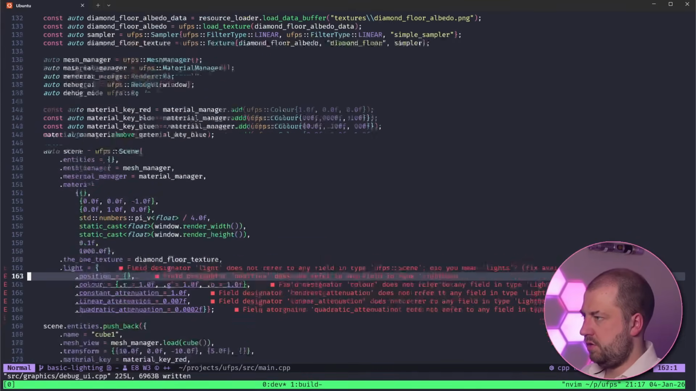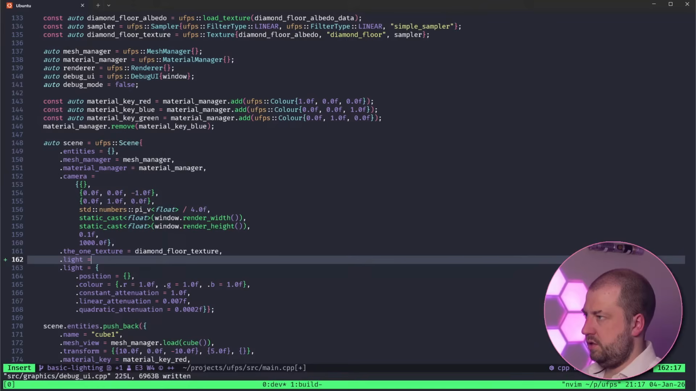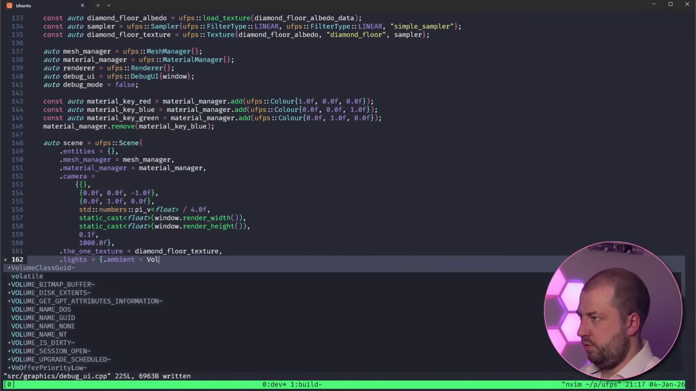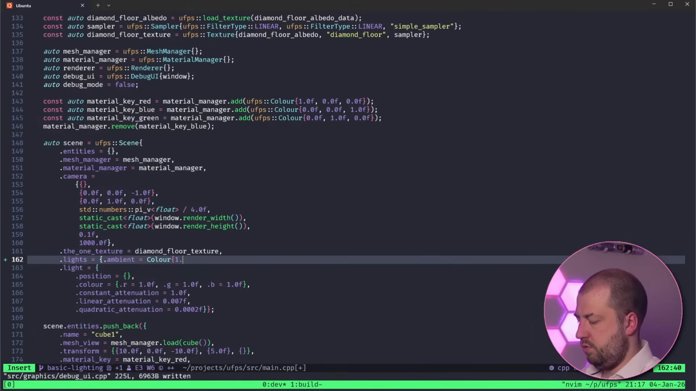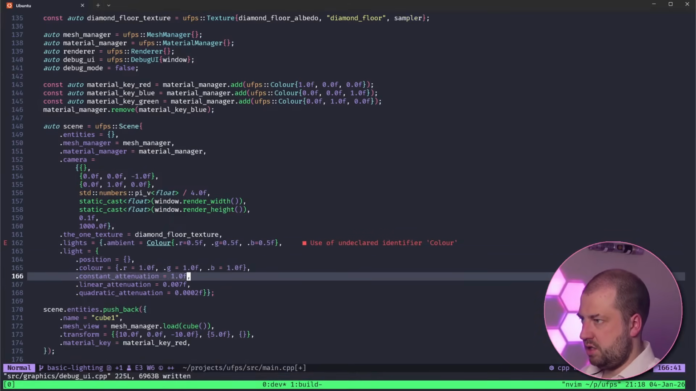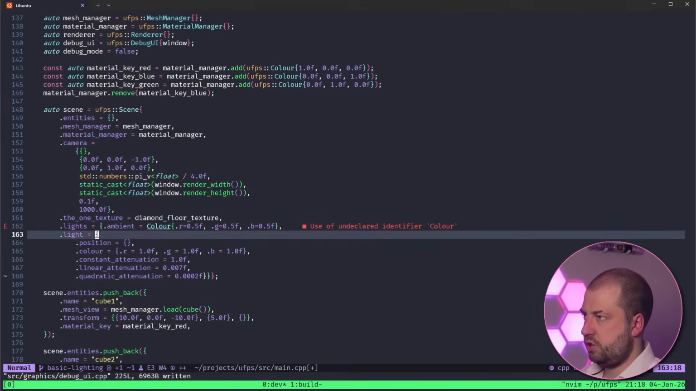This is going to be unhappy. So dot lights equals, dot ambient equals color 1.0f 1.0f. That's going to be quite bright, isn't it, actually? So let's do 0.5f 0.5f 0.5f. Dot r equals, try and be consistent, dot g equals, dot b equals, and then dot light will be that, and then I think I just need some more curly braces.